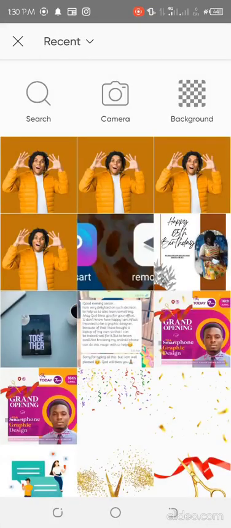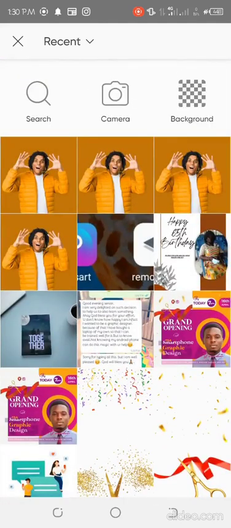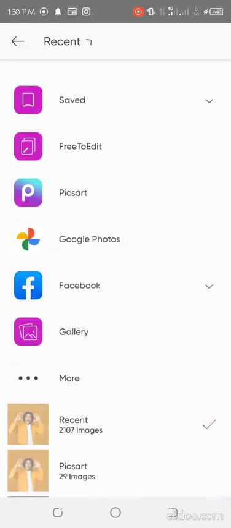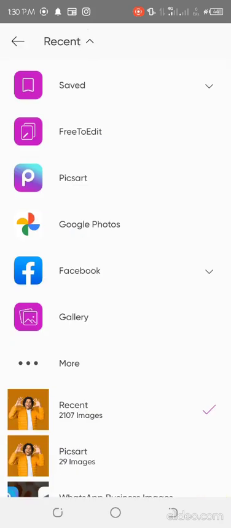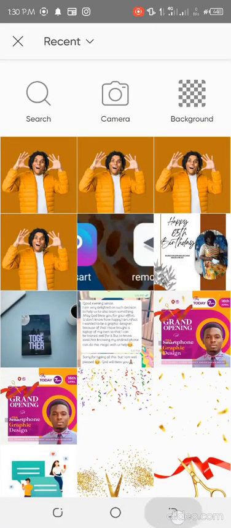You just tap on it and it leads you to your images where you can choose from a wide range of images. You can tap on the recent button to help you get access to your gallery, where you can choose an image from.